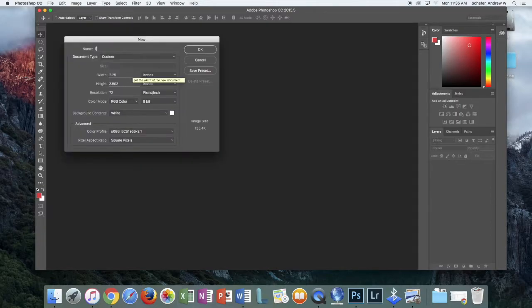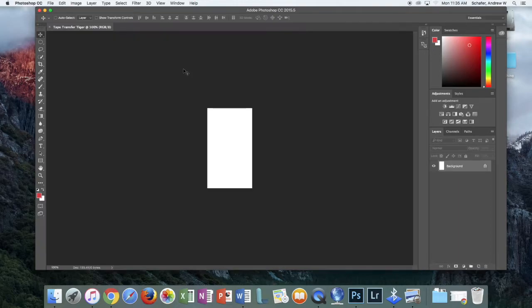I'm going to label this Tape Transfer Tiger, because I'm going to use a tiger. If yours is not already set, you need to change the width to 2.25 and then change the height to 3.9. Now mine automatically changed to 3.903. That's okay. Also, make sure inches is selected. If pixels are selected, it's not going to turn out the way you want. So I click OK. Now I have my canvas. This is the exact size that I need for my tape transfer.